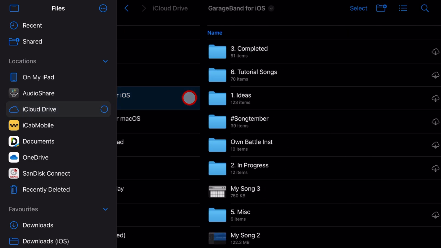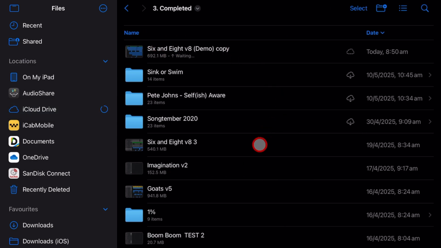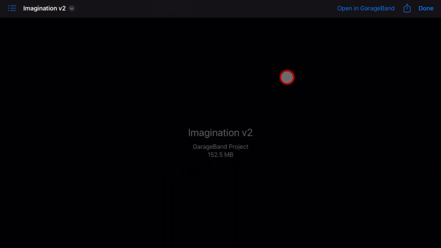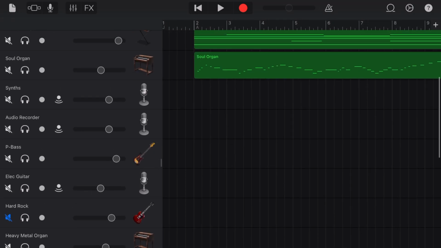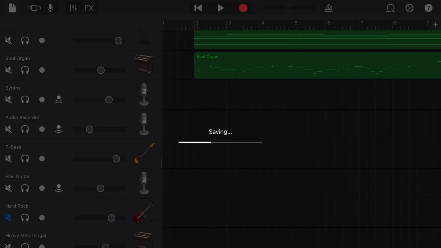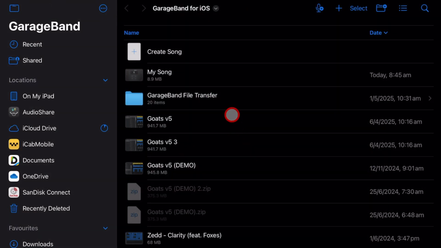And if I go into my GarageBand for iOS folder and open a project here, what's going to happen once I open it in GarageBand is it's going to save it to that same location. So we're going to load it, it's going to open it up. Let's say I make some changes to this and then I save it by tapping in the top left. Now that that's saved, it's not only going to save here in the folder, but it's also going to show up in our recent tab.